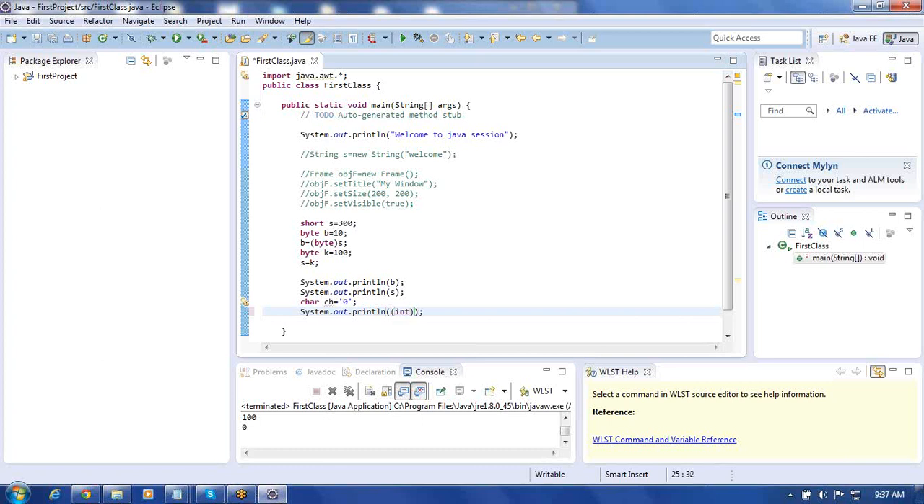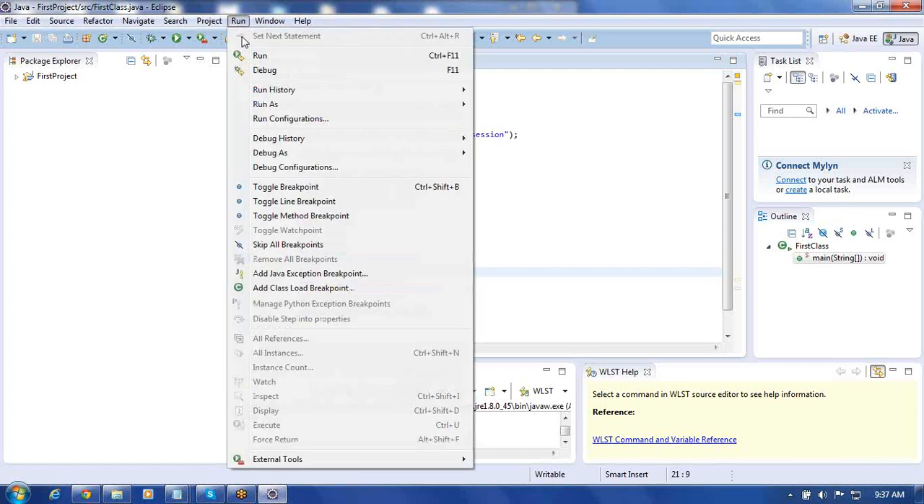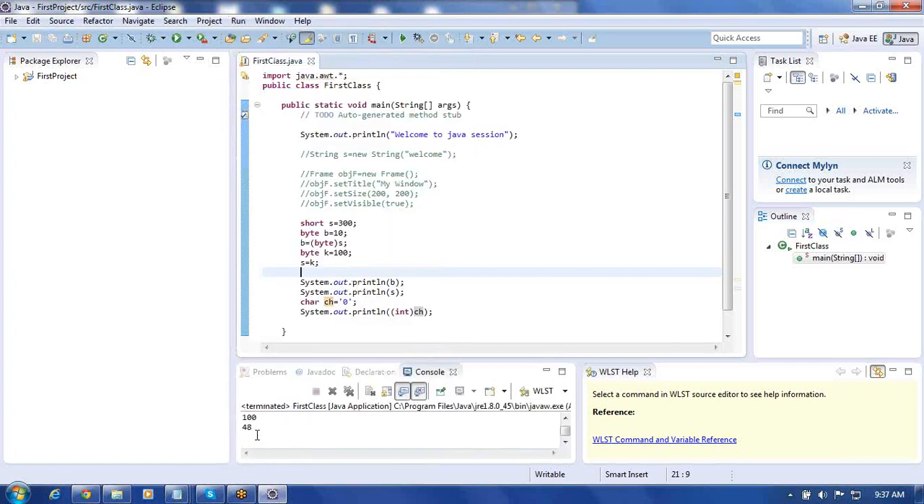With this we can print here int, then followed by ch. This can give you value as 48 for us. We can get this time a value 48. In the bottom you can see the value of ch is 48. So whenever we take 48 value, it is going to be 0 for us.